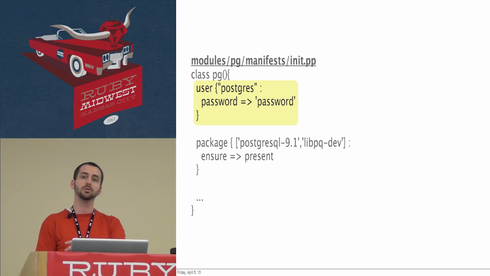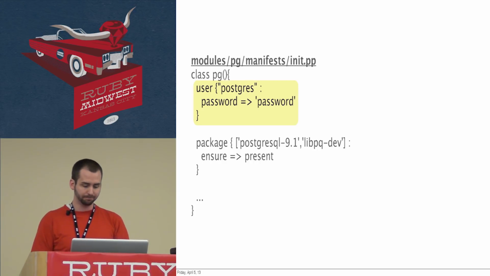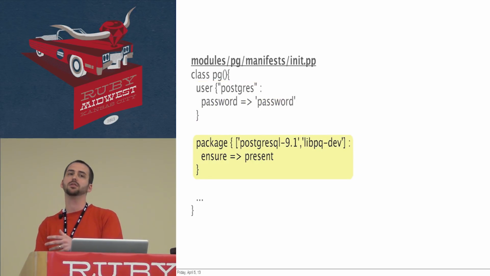We're going to go ahead and create the Postgres user, and we're going to give them a password of password. Remember, this is for development. Don't use this Puppet module in production, right? So do that, and then we just verify that those libraries are installed. So we install Postgres, and we install a development library that we can use to compile any of our gems that rely on that.